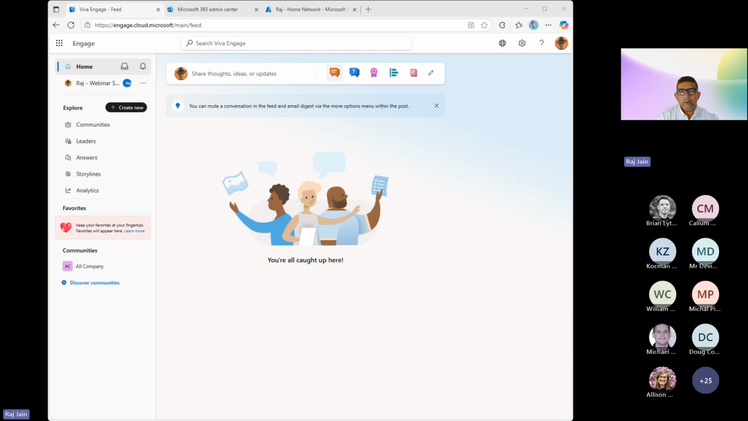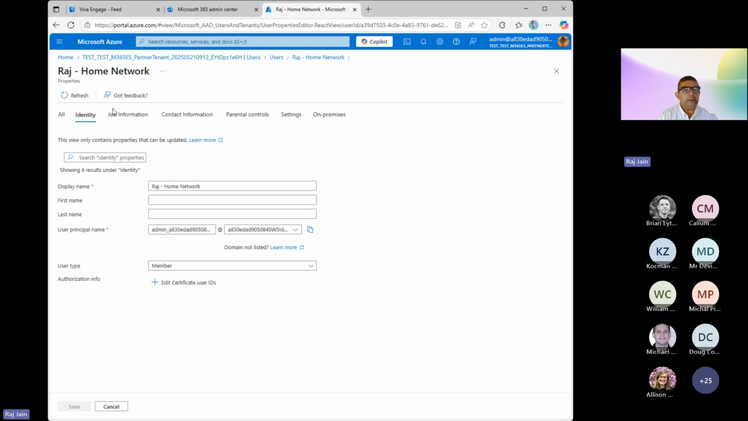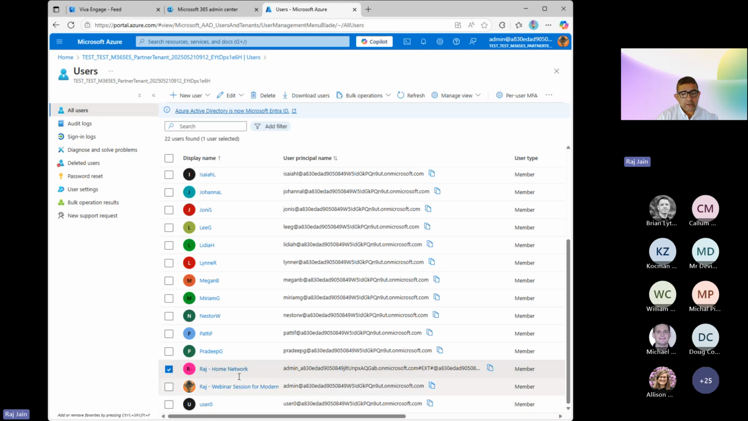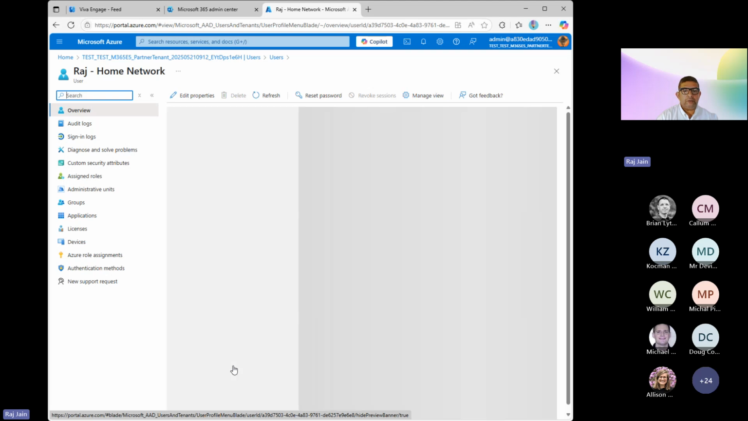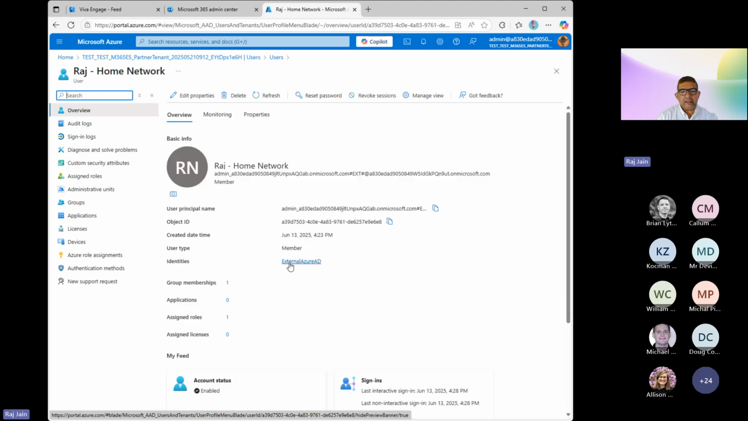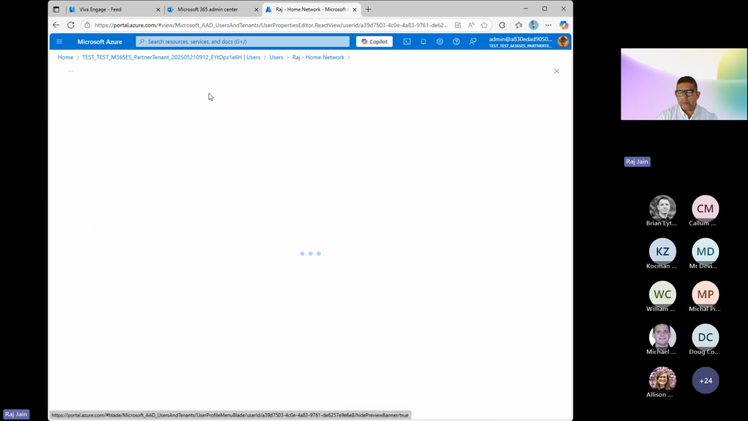So I'm in my new tenant. I'll go to admin center, and you can see what I have done. If I were to go to users, one of the things that I did was I brought the global admin from my home network as a B2B member in this tenant. So I'm going to click on this particular guest user. It's an external guest. You can see the identity is external Azure AD. And if I were to edit properties, you will see one of the things is the user type from here. Once it loads up.